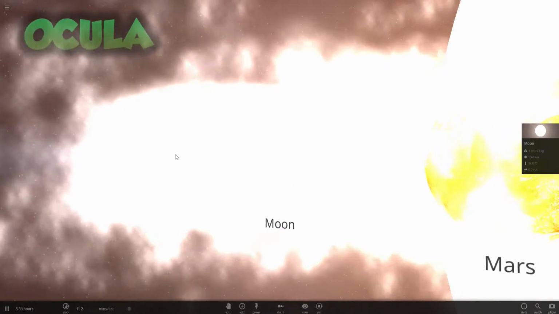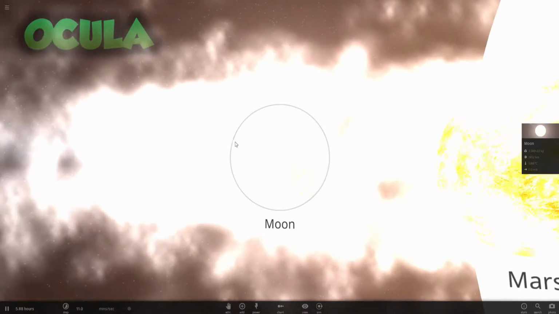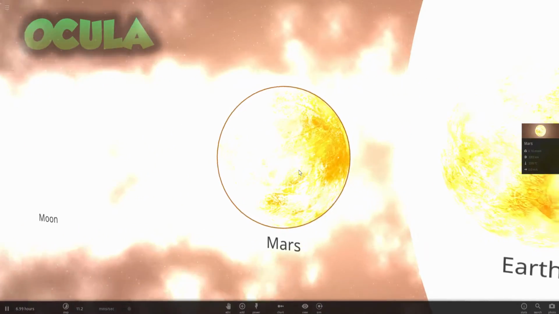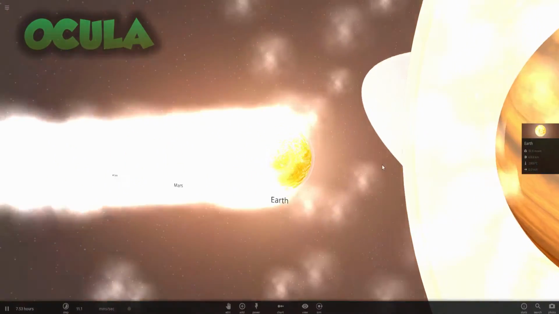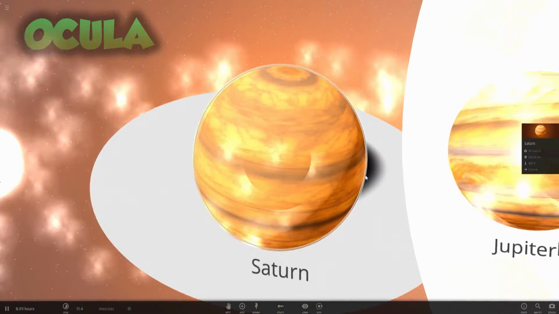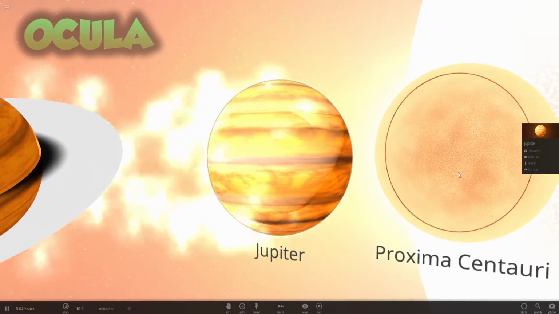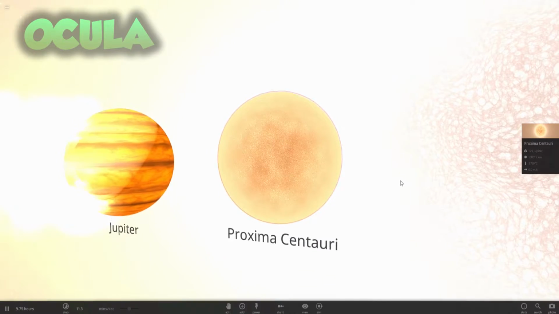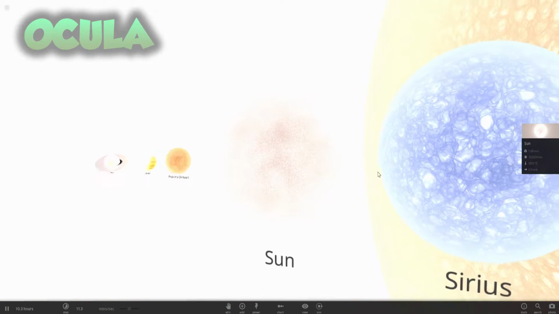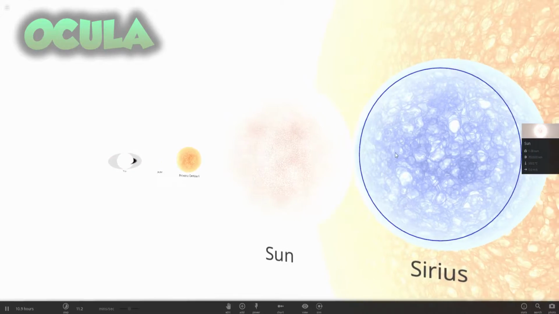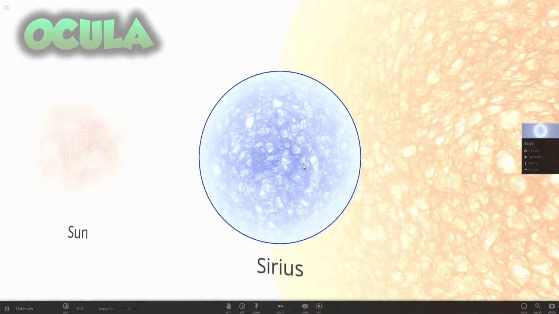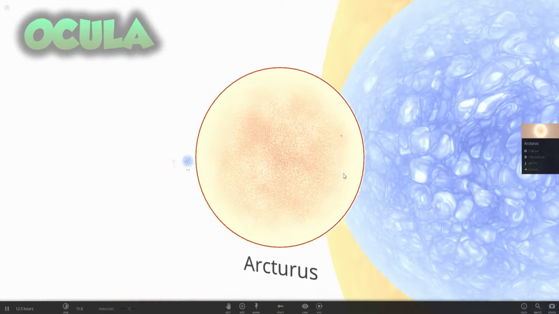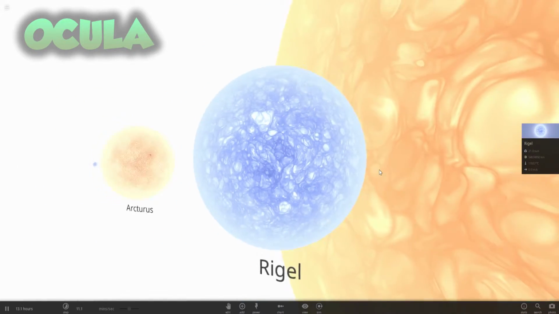Alrighty guys, so I found this in here. And this is the scale, if you'd like to call that. So this is the moon. You know, pretty small. Mars. We got Earth, and then it goes up to Saturn and Jupiter, and then this, I believe, is the smallest star, which is Proxima Centauri, and then we go to our sun, which is small compared to what's up ahead. This is Sirius, and this big guy is Arcturus. This is Rigel.